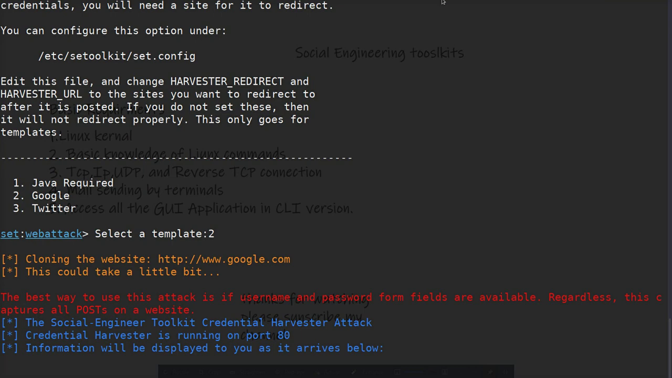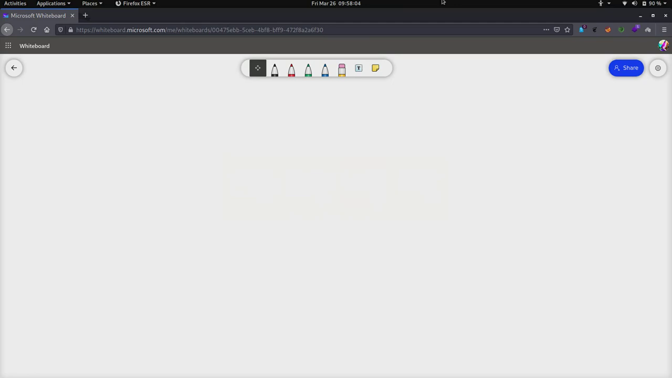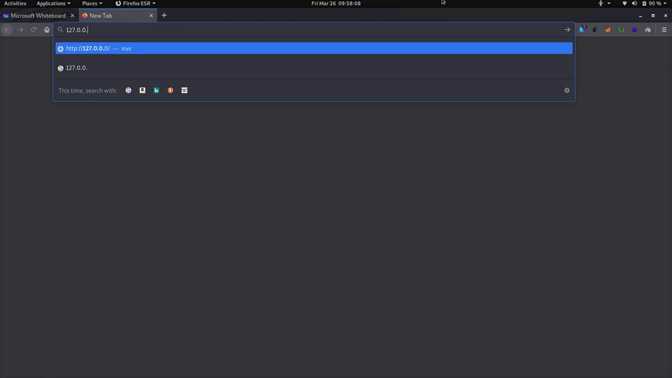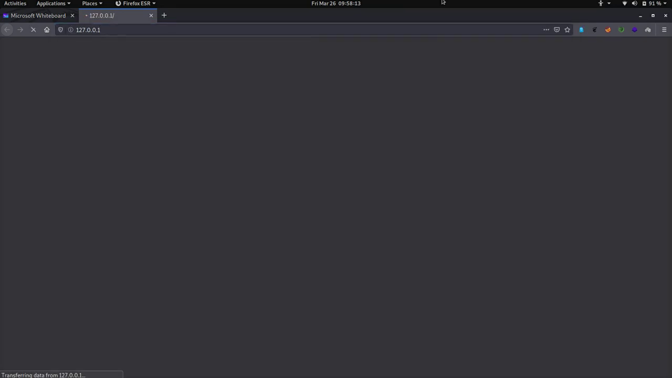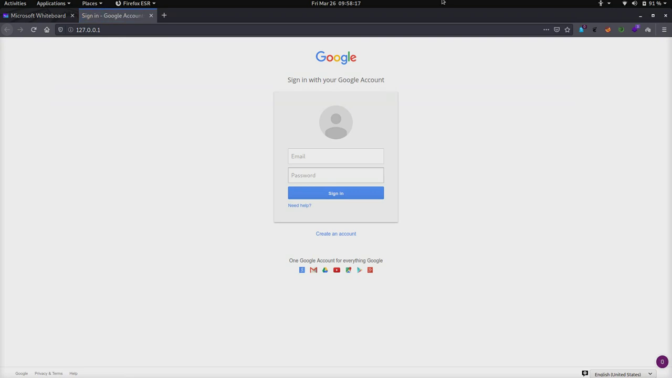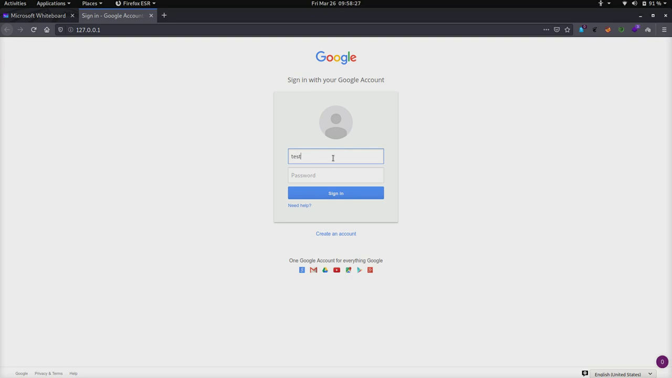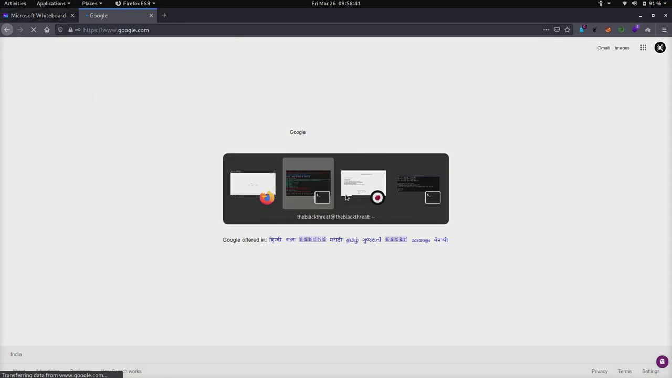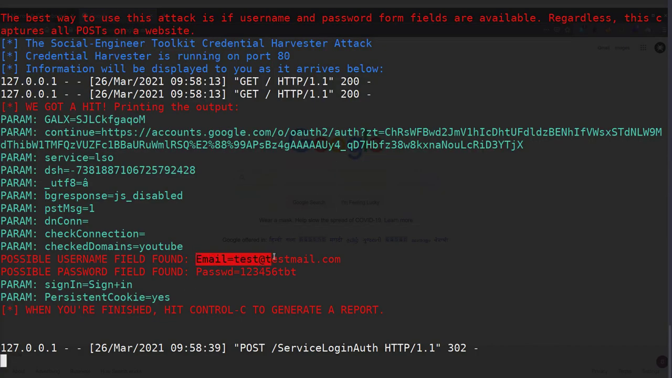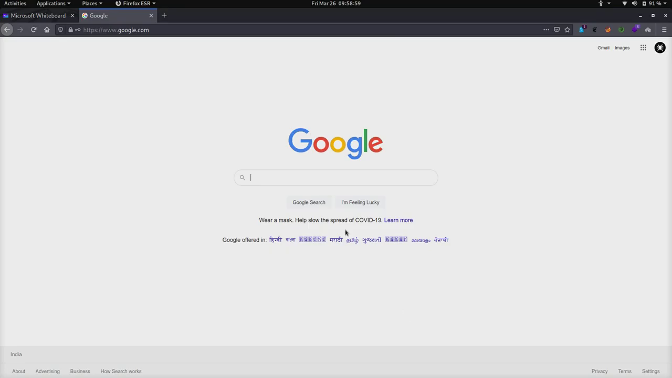Here you can see that the credential harvester is running on port 80. Information will be displayed to you as it arrives below. So just go to your browser and type 127.0.0.1 on port 80. Here you can see that this one is the Google login page. I'm entering test@testmail.com and the password 123456, then hit sign in. The credentials will be redirected here. You can see that test@testmail.com is the username and the password is 123456. The password is here, along with cookies, and when you are finished, hit Ctrl C.